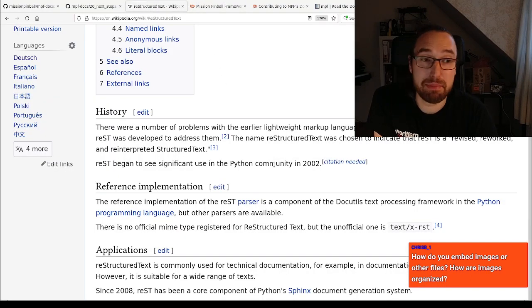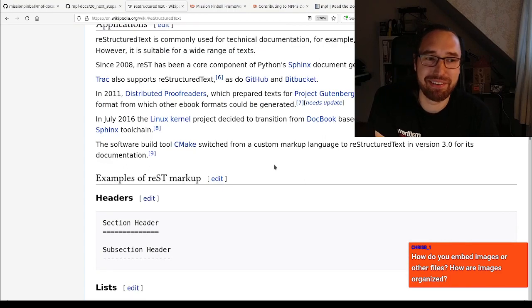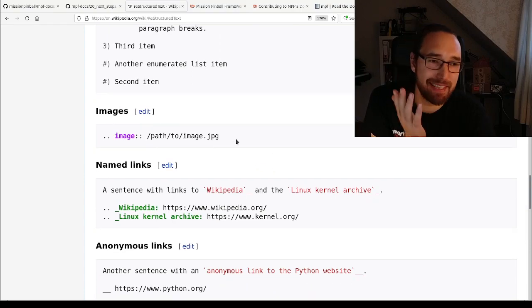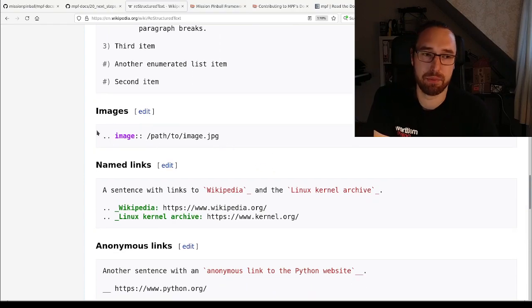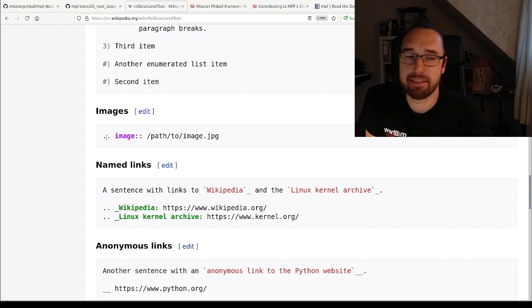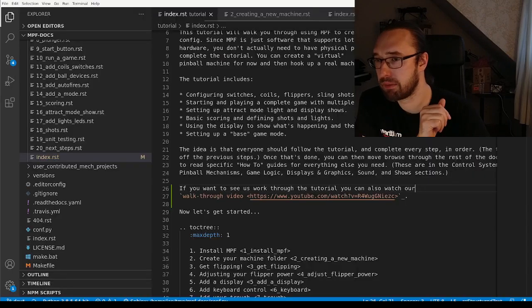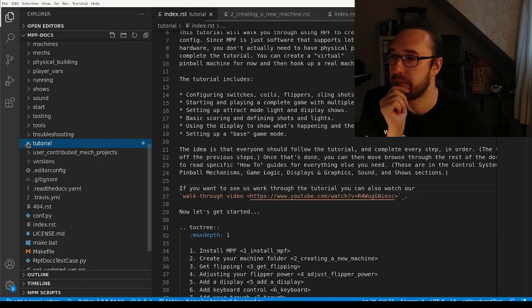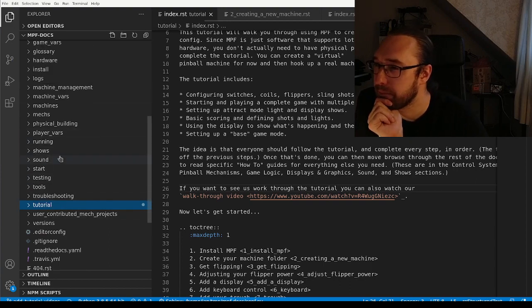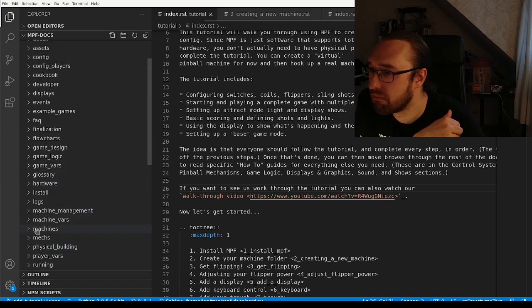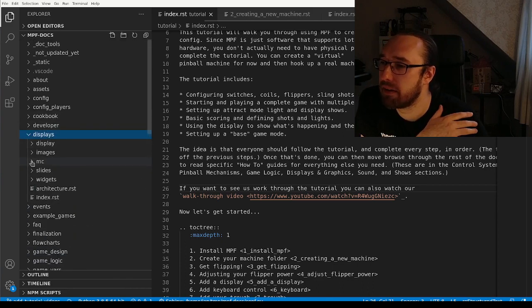So if we go back to Wikipedia here, where all the knowledge of humanity is, you can find this small section, and that tells you how images are included. And that's also how we do this. This is relative to the root of the repository. And we can look at some images. For example, we can go into the media controller stuff. That should be displays. Yeah, it's called displays, right?